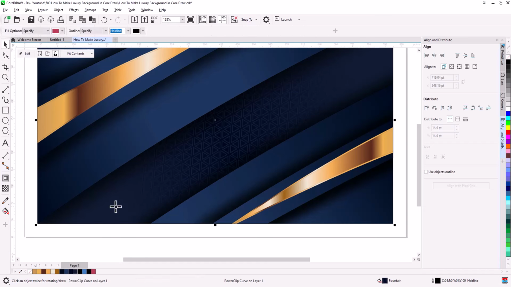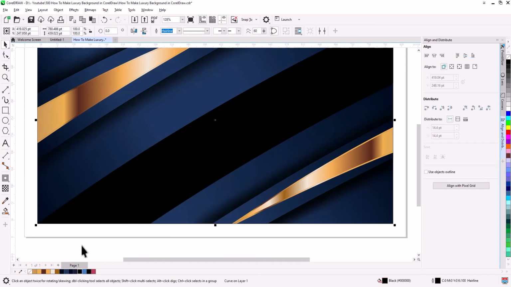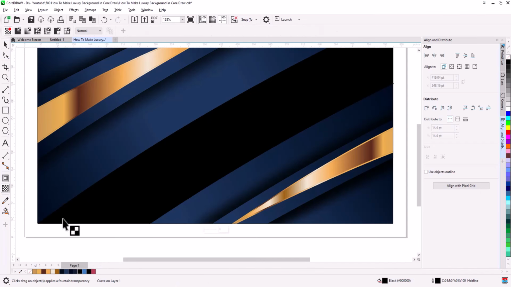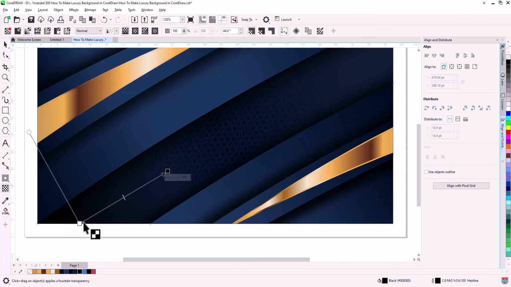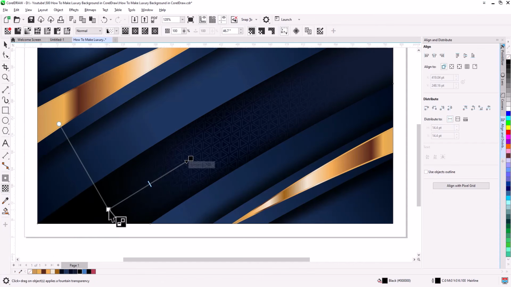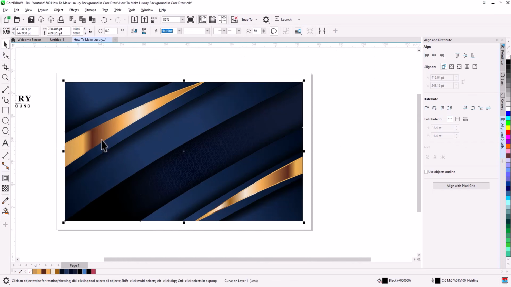With Smart Fill, create another shape. Fill with dark color. Use the transparency tool to create a soft fade on one edge. Then duplicate it and fade the opposite side.